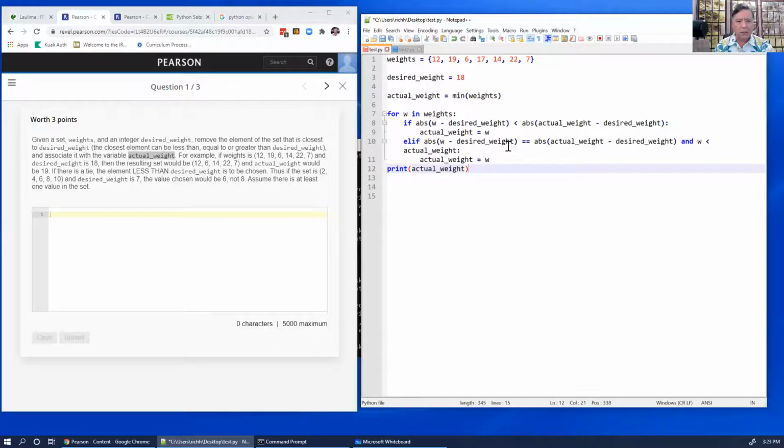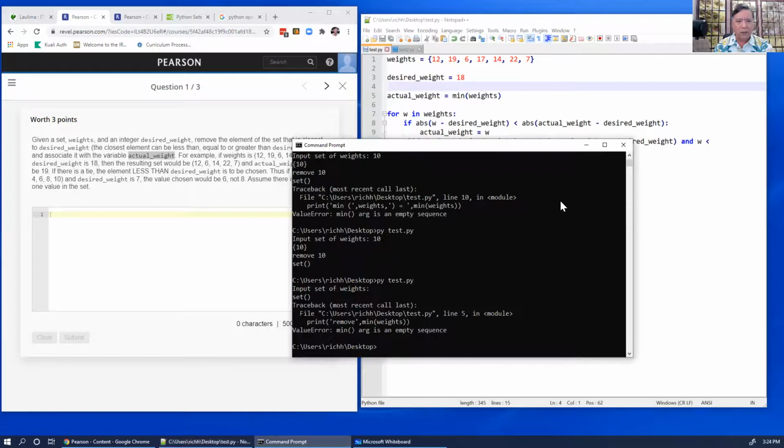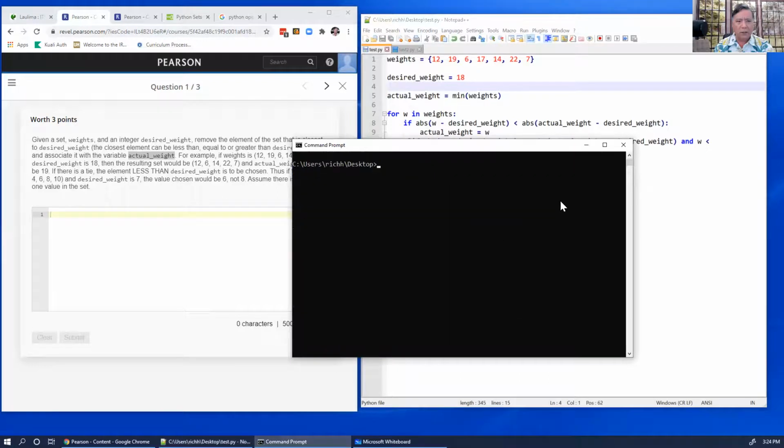Okay. I'm going to run this. Let me do it's Python, it's how I call mine on my computer here. And the name of this file, it's on the desktop, test.py. And it tells me 17.